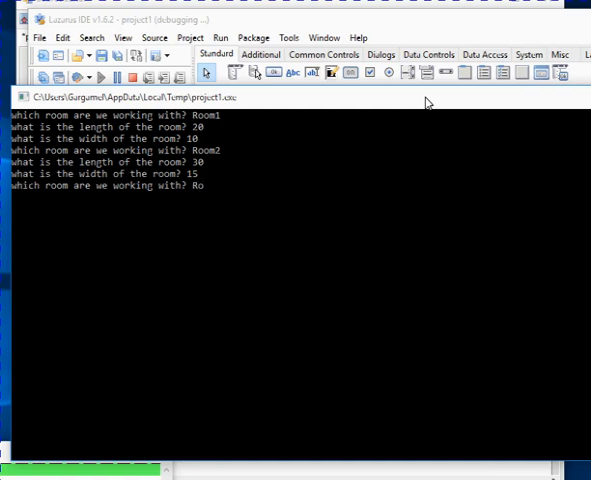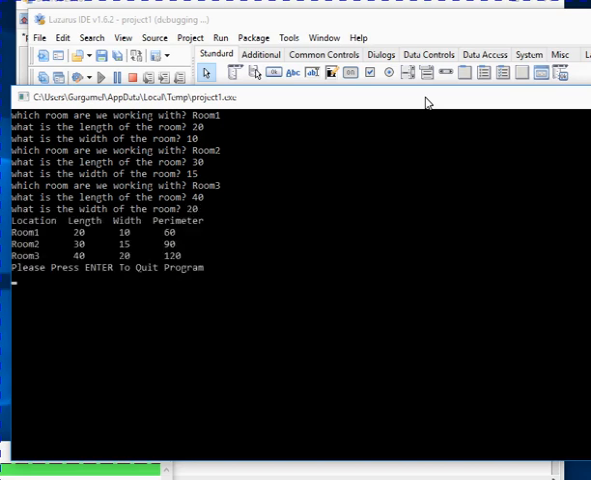Which room are you working with? Room 3. The length of the room is, let's say, 40. Things are going up. And the width of the room is 20. And now here we have what we expected. The location, room 1, room 2, room 3. The respective lengths for the various rooms that we entered them, 20, 30, 40. The respective width of each room, which was half basically of the length. So we have 10, 15, 20, and then the respective parameters for each room.